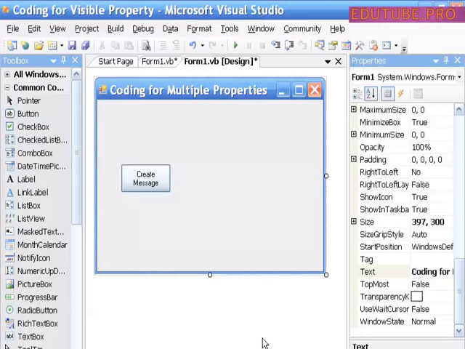Oftentimes there will be occasion where you will want to write code for the same control but affect multiple properties for that same control. This demonstration program will focus on that aspect. The program that I have created consists of 3 objects.